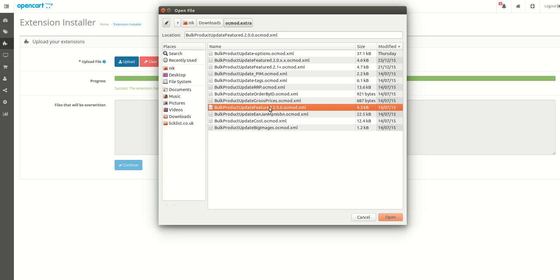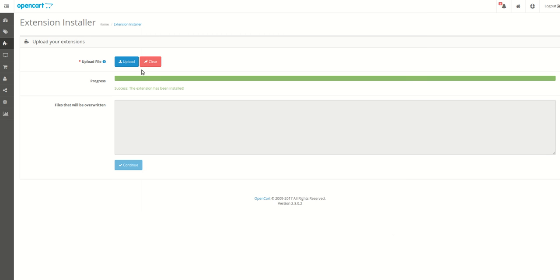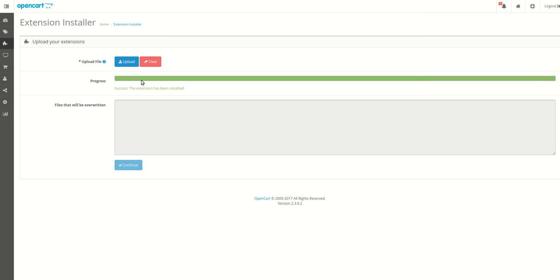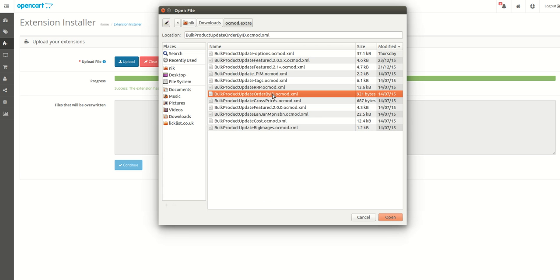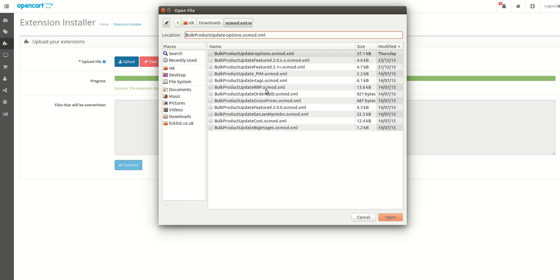Featured, but this file is, what you need is that file, because this is featured, but this one is 2.1 and up. So I'm going to install this as well. And product gross price is another good modification, so I will install it as well. And order by ID, yes, I will install it as well. Basically this is the default order of the products.